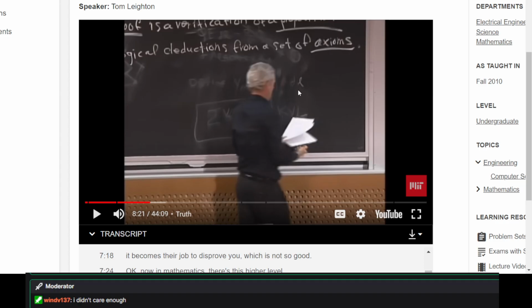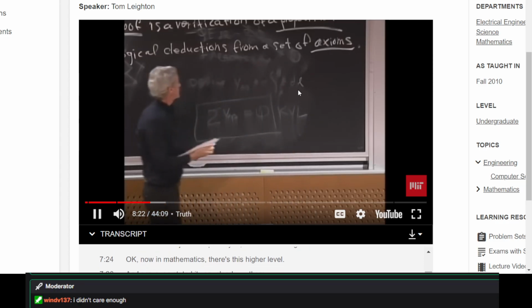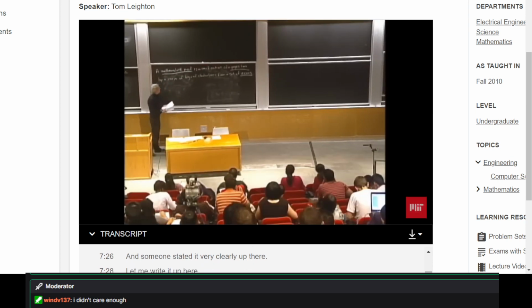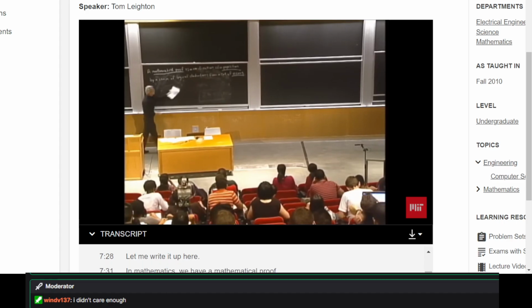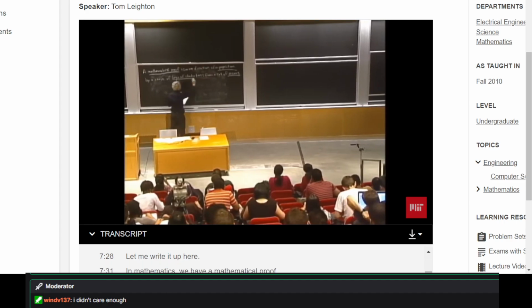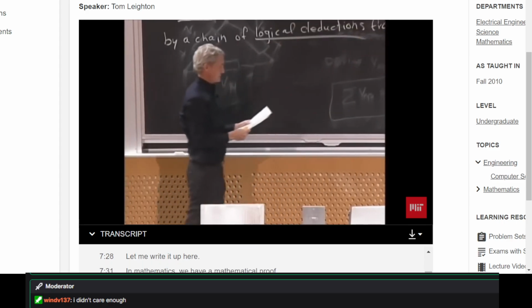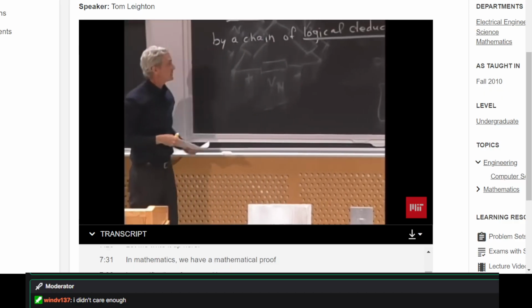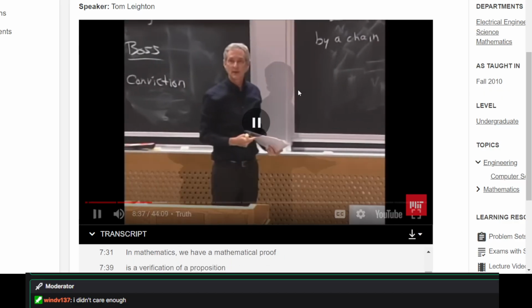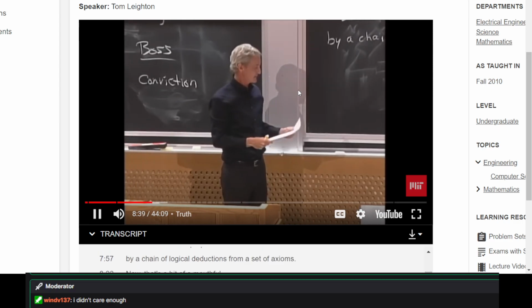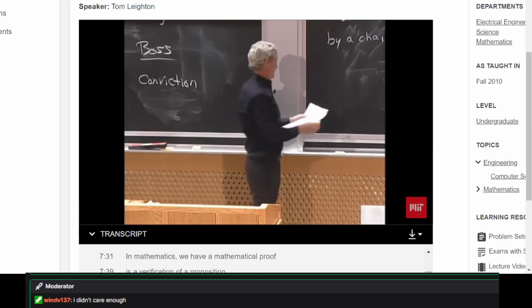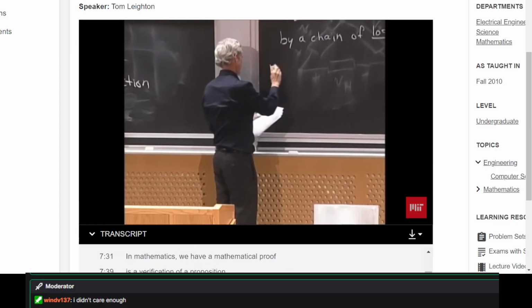I like the sound of the chalk on the board. Now, that's a bit of a mouthful. There are three important components here: propositions, logical deductions, and axioms. And we're going to spend the rest of the class today talking about each of these and then give an example of a proof. We'll start with propositions.